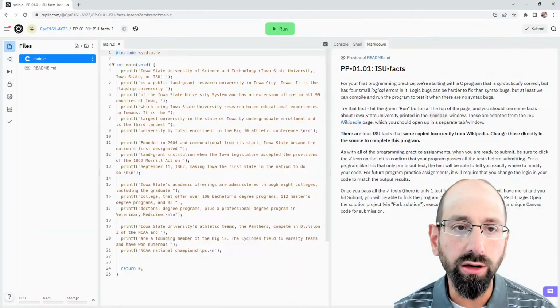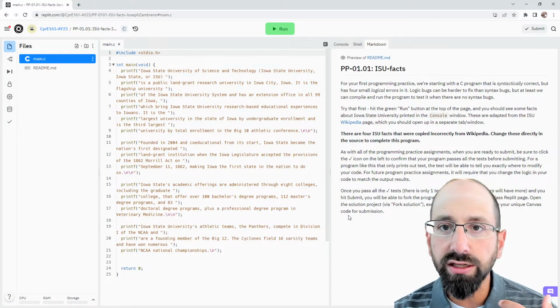Back to our Replit window here, we have our initial C code here on the left.